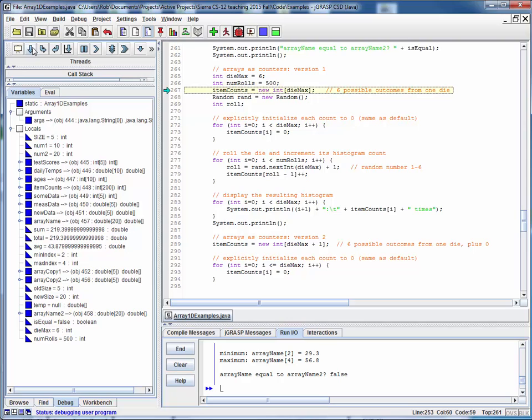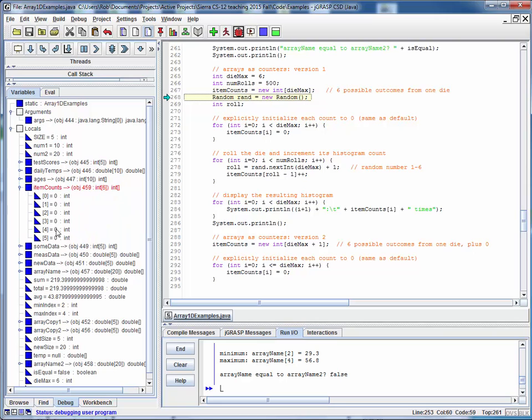So we're going to set up an array of counts that's equal to the size of the possible outcomes on a dice. So this will be a 6-length integer array. And we'll set up a random number generator. And we're going to loop on this array. We're going to initialize this explicitly by going through it 6 times, which is just the default, so that didn't really accomplish anything for us.